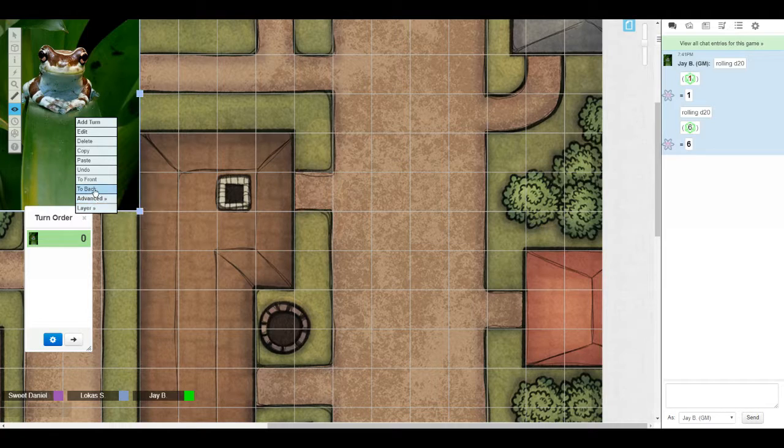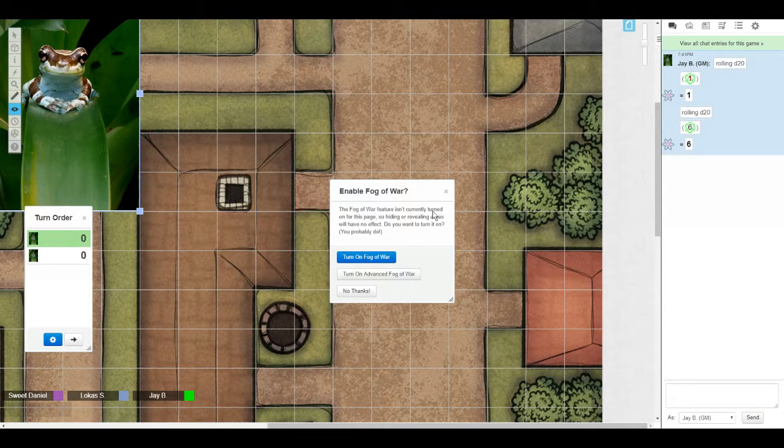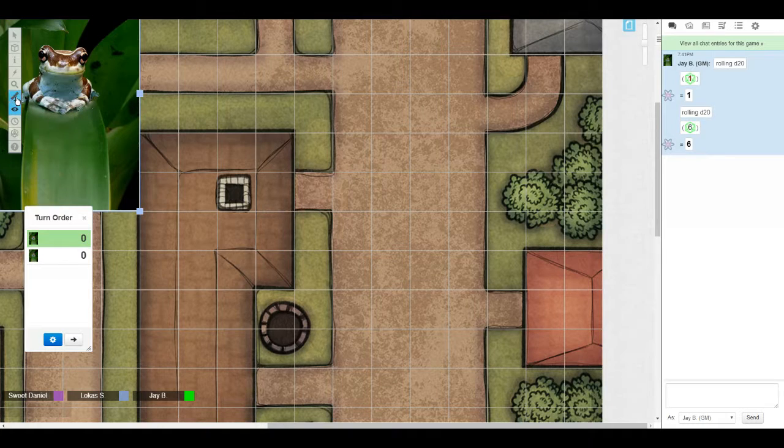And that will put him on the turn order. Generally, at this point, especially, you can kind of give him an initiative value. Let's give him a 16. And then I'm just going to add him a bunch so that we have something to example.